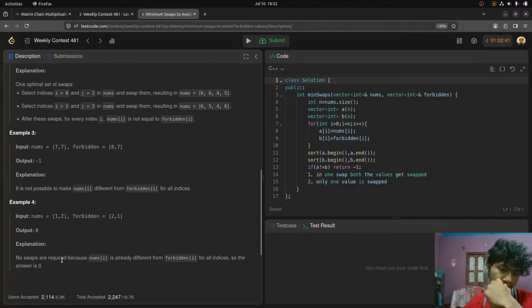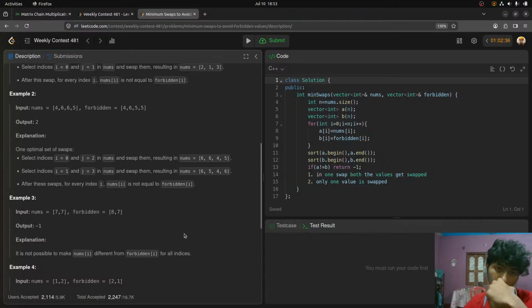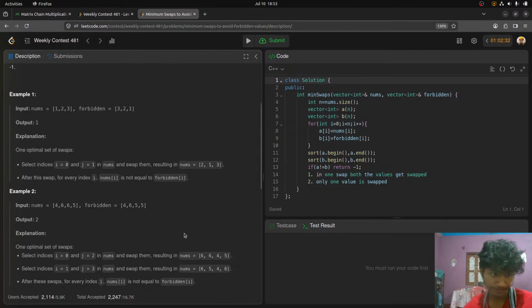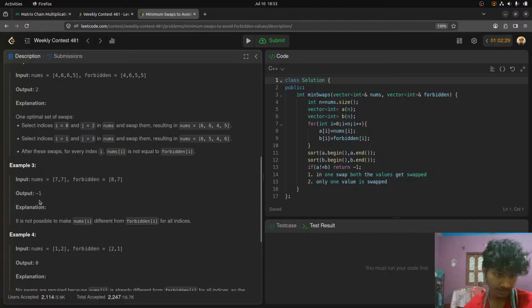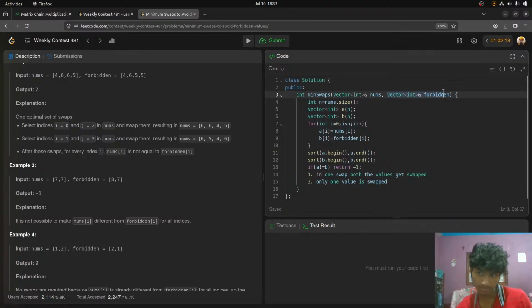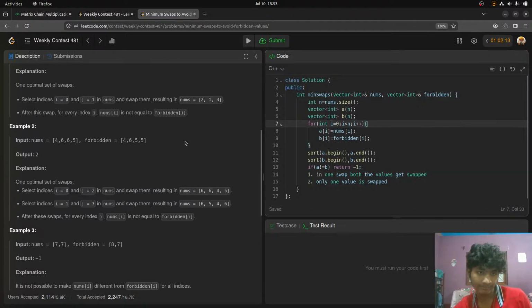Wait, what? Why is it 0? Oh, okay. See guys, I understood the question wrong. I thought I needed to make nums equal to the forbidden, but that's not the case. So whatever I did here is actually wrong.